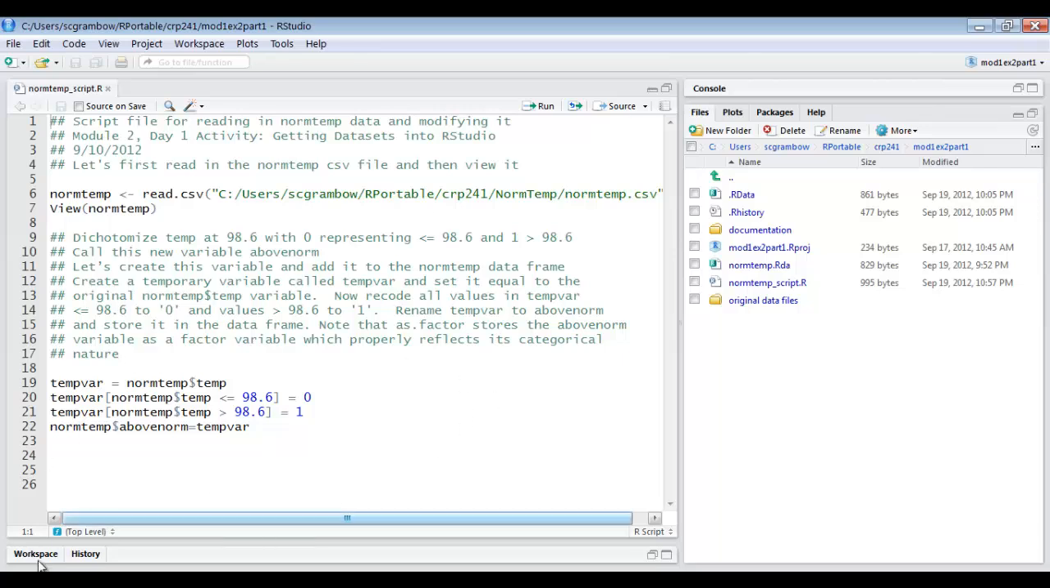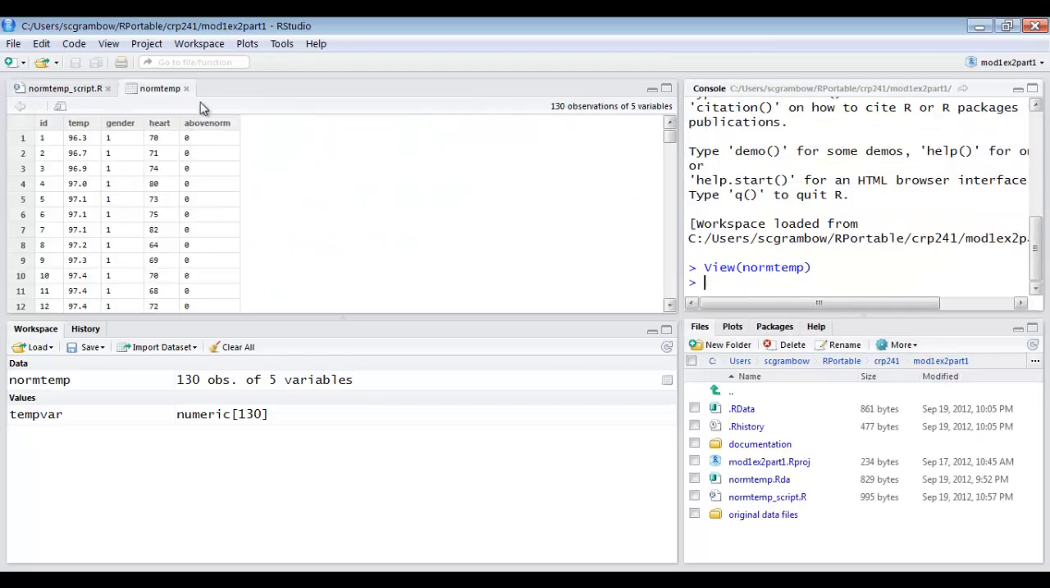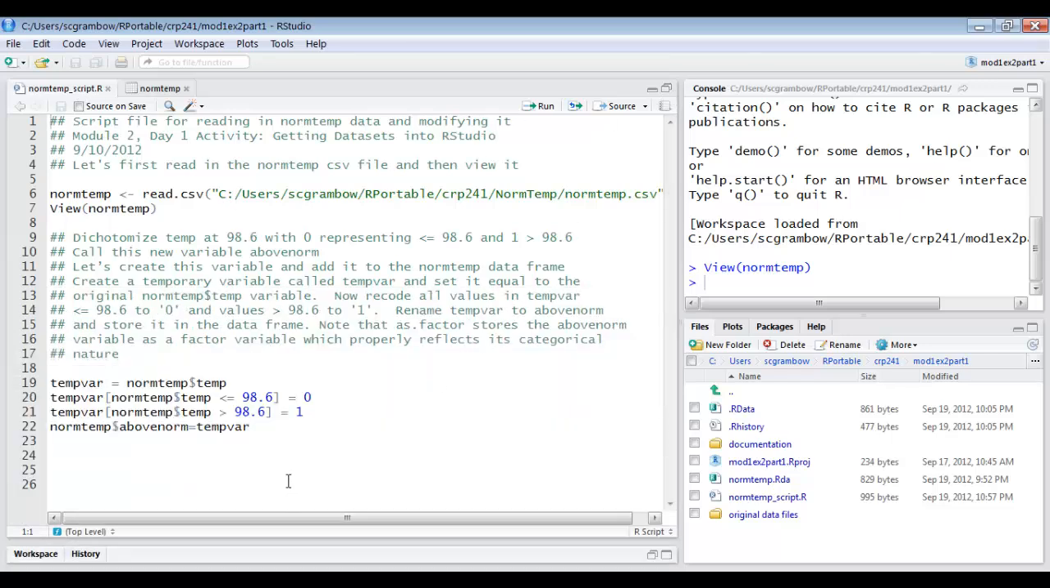Now notice I've got my workspace down here, but it's collapsed. These little square buttons up here help me control the interface and the panes. So what this is saying is if I click this, it's going to give me my workspace back. Notice that normtemp is there. Now that I've clicked it, it's loaded back up. It looks correct. So notice I have two tabs up here now. I have the view of the data, and I've still got my normtemp script. I'm going to click this button to extend the workspace down again.